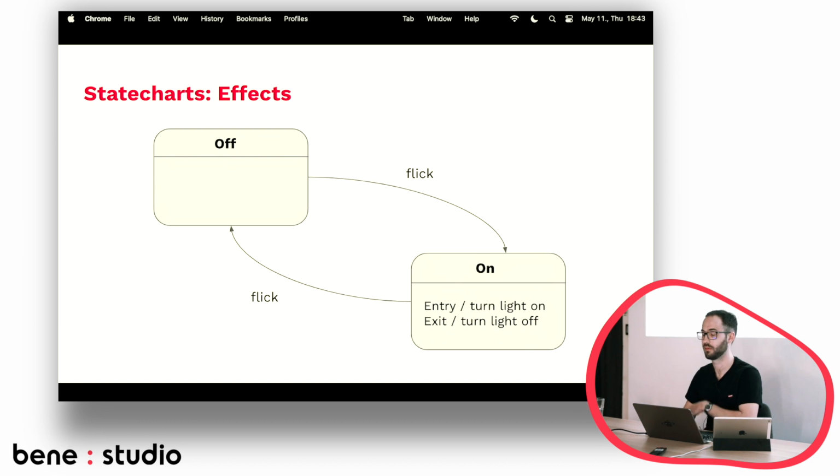And it's nice and good if we have a state machine that works, but we need to control the outside world, and we can use effects for these. For example, a state can have entry and exit effects that execute side effects, like in this example, turning on a light, but it can be an HTTP request, storing to the local storage, or anything like that.